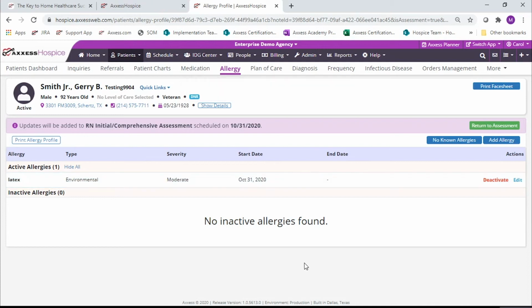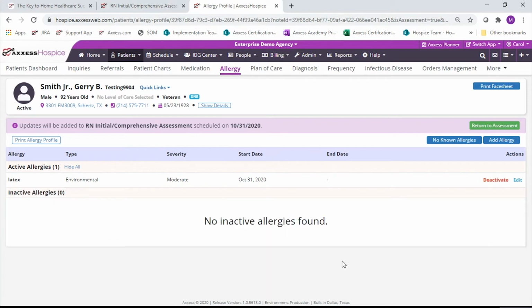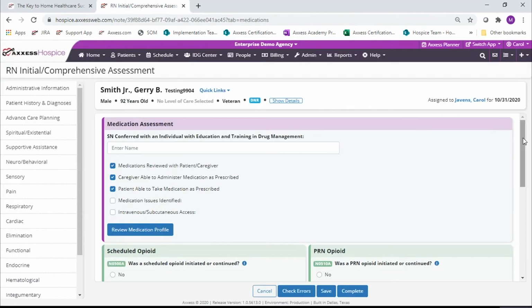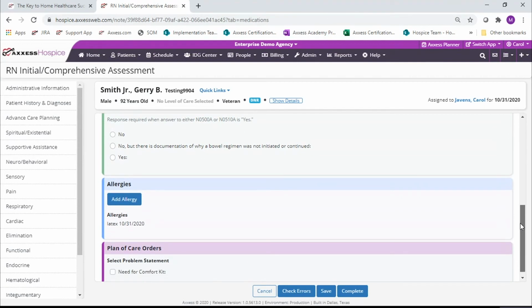If at some point you need to deactivate your allergy, perhaps you have a listed allergy to a medication and you find out later that it is not accurate, it might be an intolerance or a side effect as opposed to an actual allergy, you can deactivate the allergy by putting in the end date. That will move your allergy to the inactive allergies part of the profile. Now you'll see on the admission profile, your allergy will show up here.